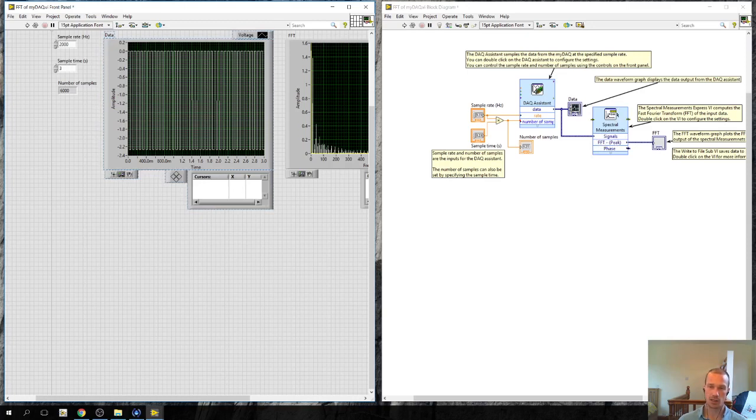So the classical discrete Fourier transform on a computer runs in n squared time. That's computational time. So n is the number of samples in your signal. However, the fast Fourier transform runs in n log n time, which can make it quite a bit faster, especially as the number of samples increases.